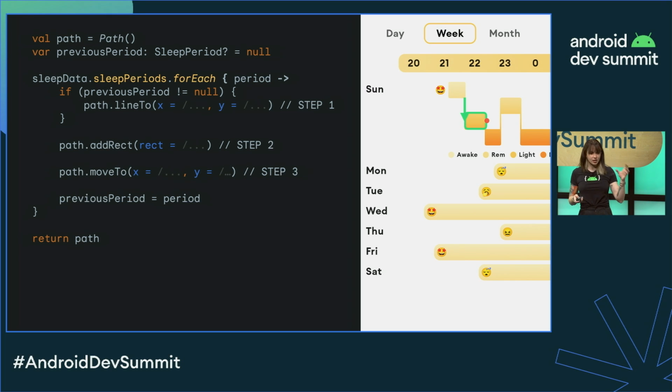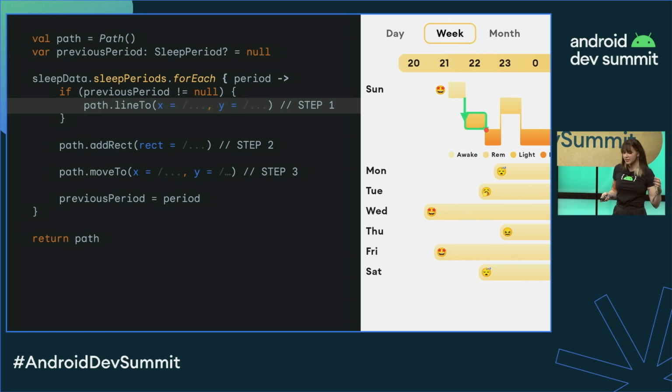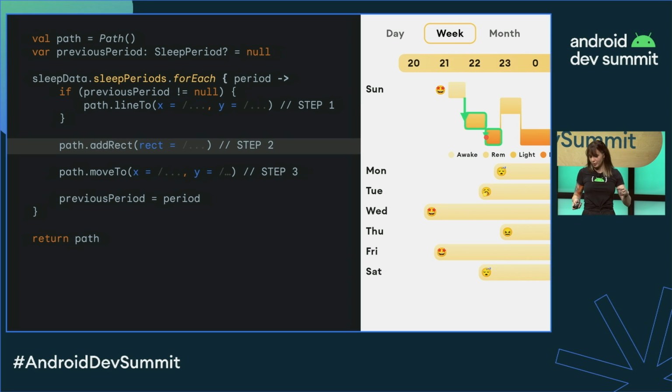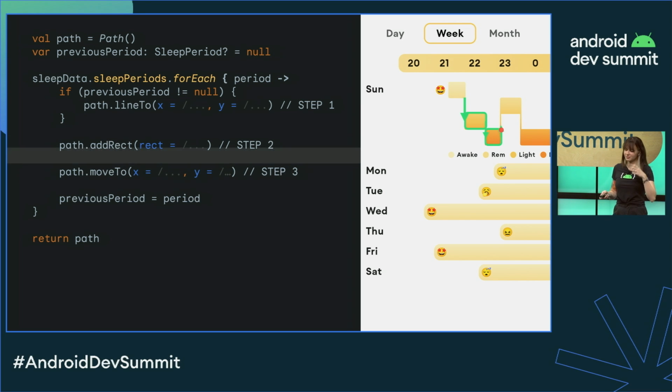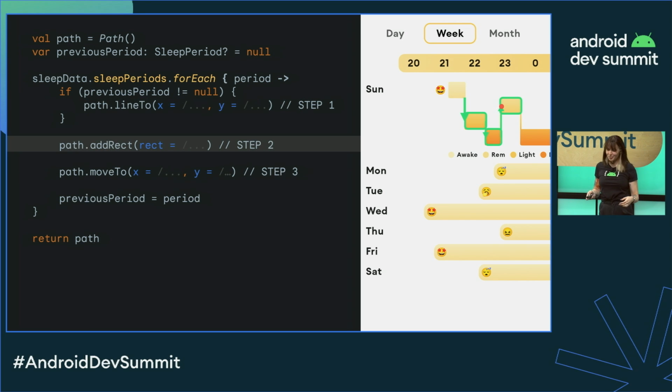We move it to the right of the rect that we just added, and path move 2 doesn't actually add any lines to the output that will be drawn, it just instructs where the next drawing command will be executed from. This process is then repeated for each sleep period, building the path that we draw. So drawing a line, then a rect, then moving to the point, then drawing a line, then a rect, then moving to the point again.